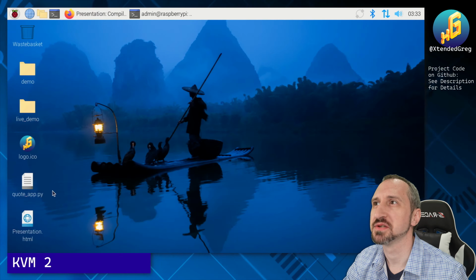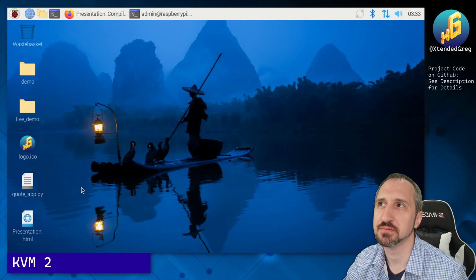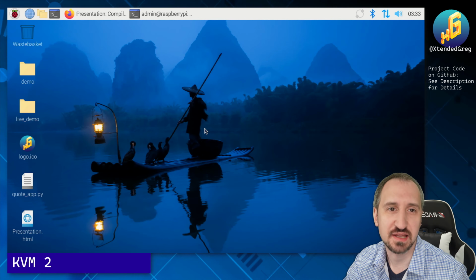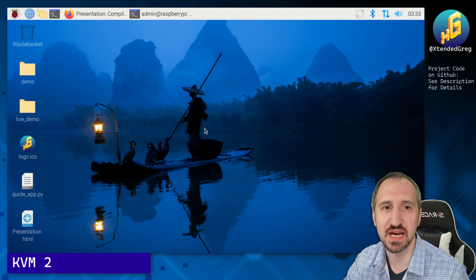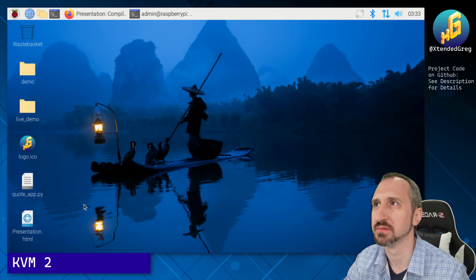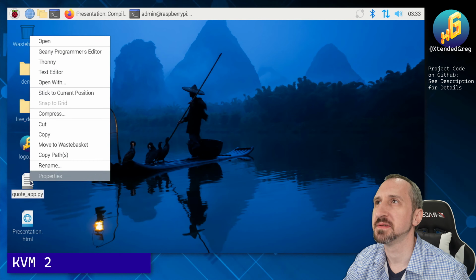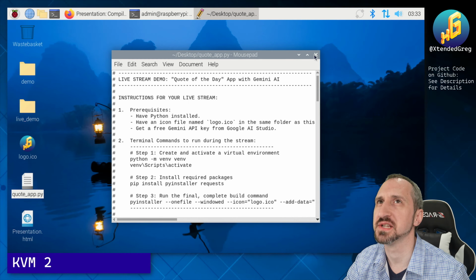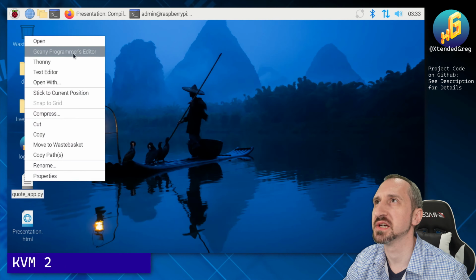Right, so I'm just going to minimize this really quick. So I have this quote app, which is what we're going to do. It's just going to open a window and give you a quote of the day that it gets from a web page that just generates a single quote. And if we actually look inside of it, oh, that is not the editor I want to use. Let's use Thonny.